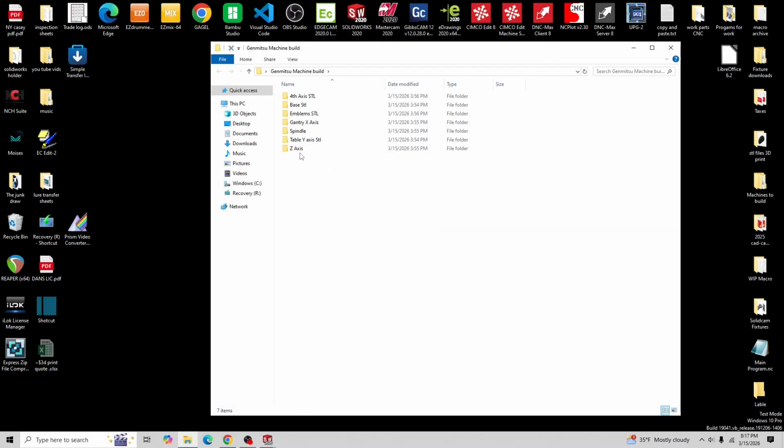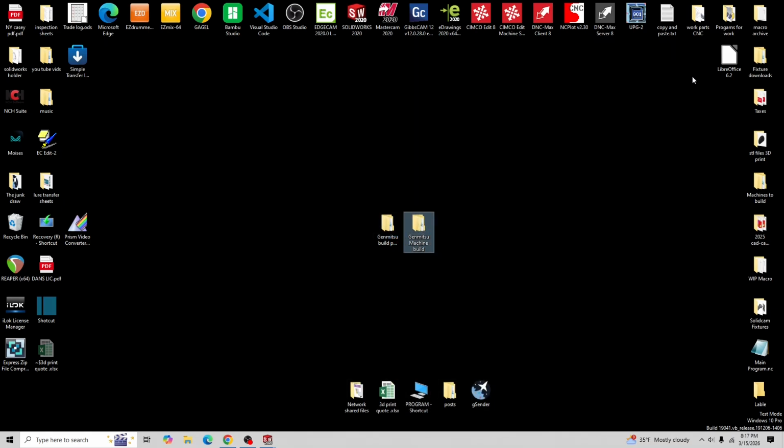And what this will do is we'll turn them all into STL files, and those we will make our simulation machine for our CNC software, whichever we decide to do. We could use Mastercam or CamWorks or EdgeCam. We have GibbsCam, so we have a few different options we can choose from. But let's get out of that.